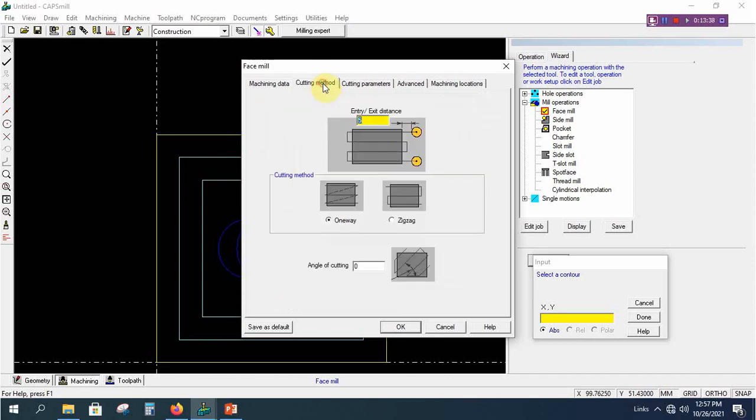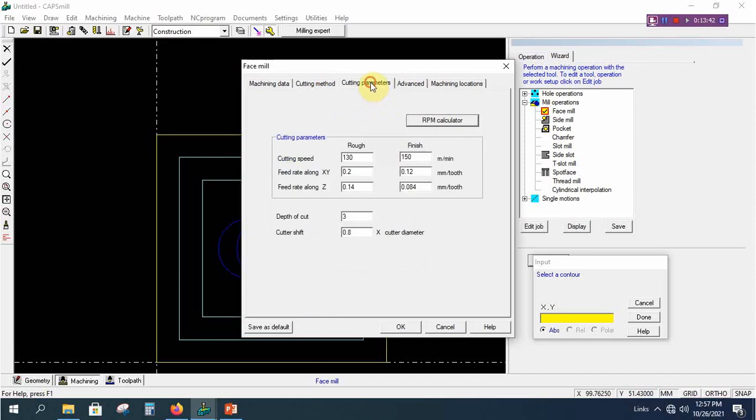Go with the cutting method. It's better to select a zigzag option. And then go to cut parameters.